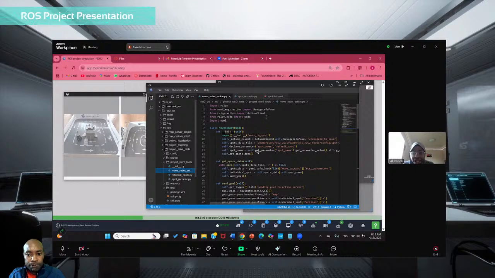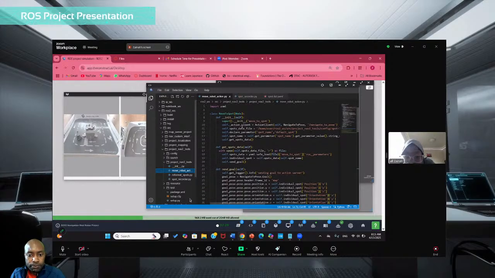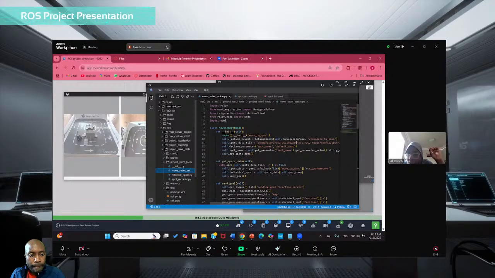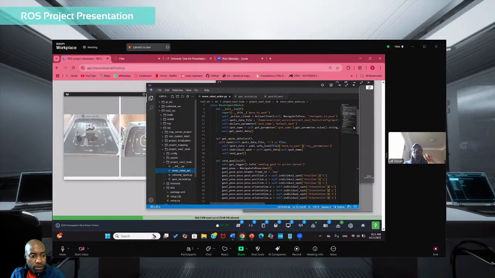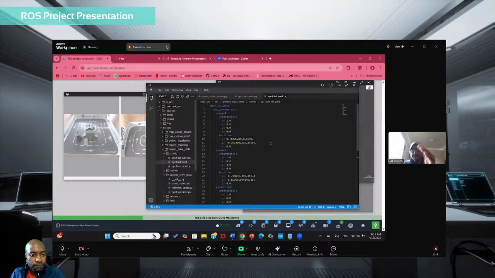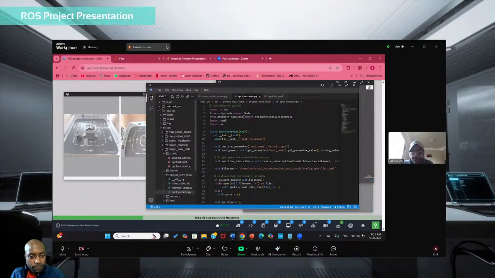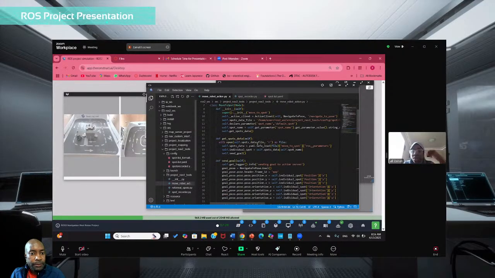So for the action client, I created a subscriber. No, actually I created my client, right? And then I called the navigate to pose action. The first thing I wanted was a function that reads the file where I saved my previous move orientation positions, which I had already saved from the spot recorder.py. So I read it.